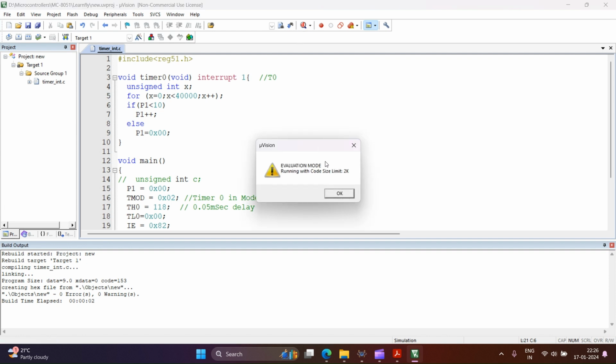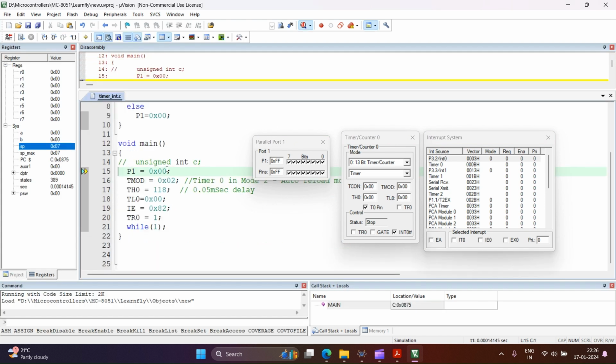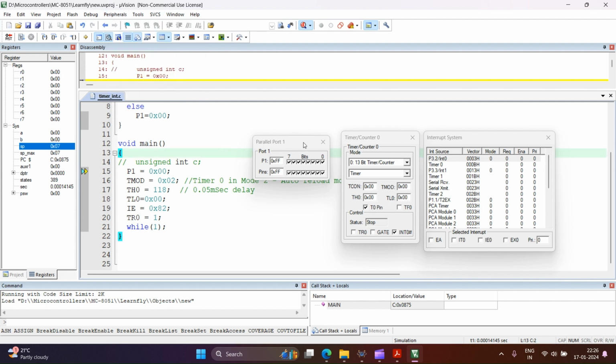Let's enter debug mode. Okay. So now here you can see, by using the peripheral menu, interrupt, IO, and timer, all these options are available. So open these windows so that we'll be able to see what changes are happening. Now this is port 1, this is for the timer, and this is for the interrupts.